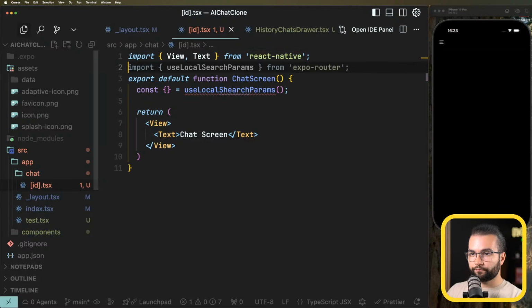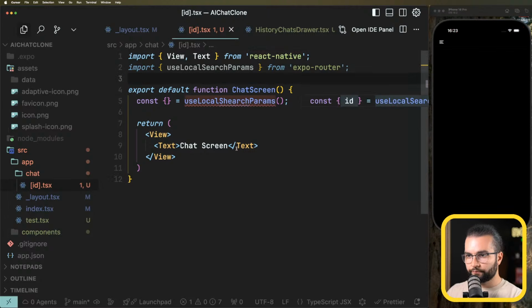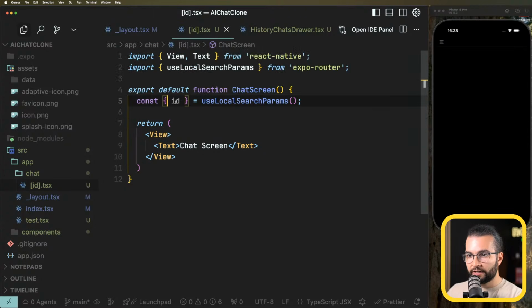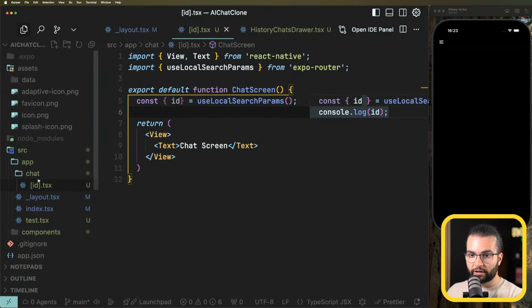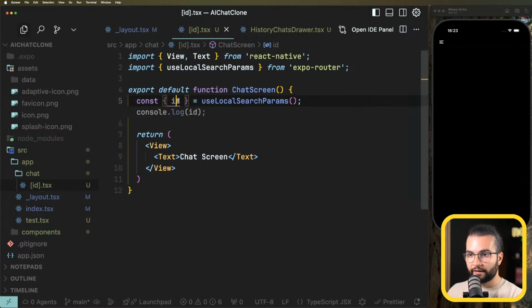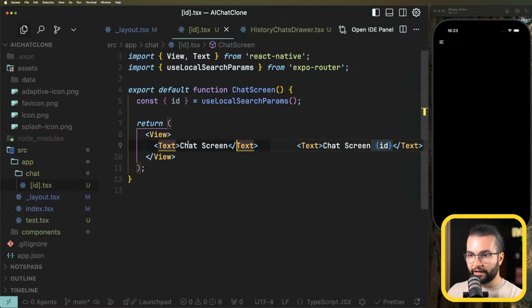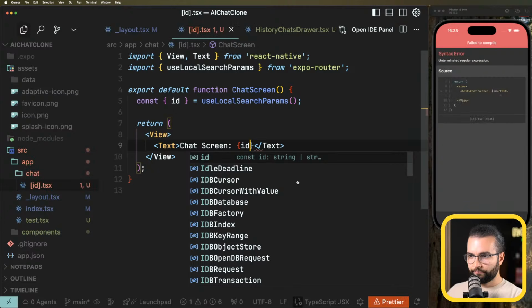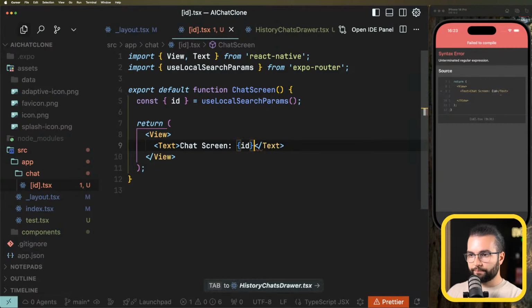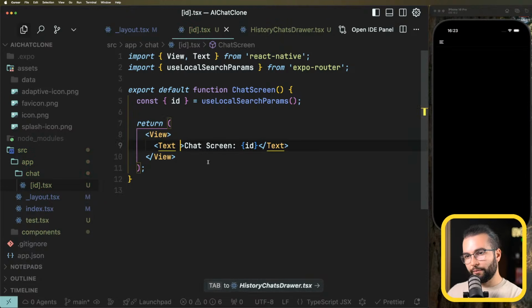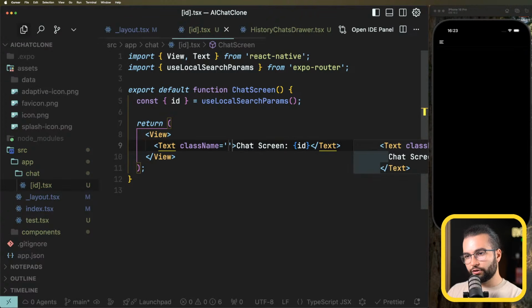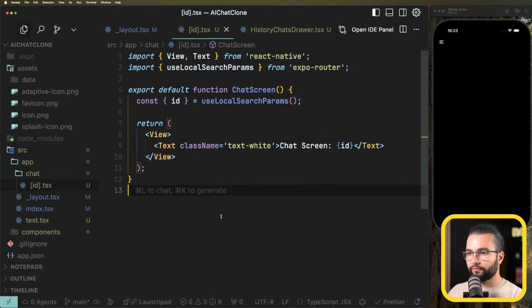imported from Expo router. I think I have a typo here. It should be useLocalSearchParams. So in the local search params, we're going to have this ID property. And what we can do is render it here on the screen as chat ID to see if it indeed works. I think maybe the class name here should be text white. Let's see.